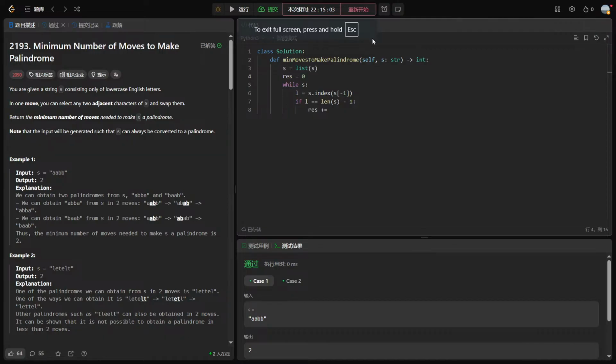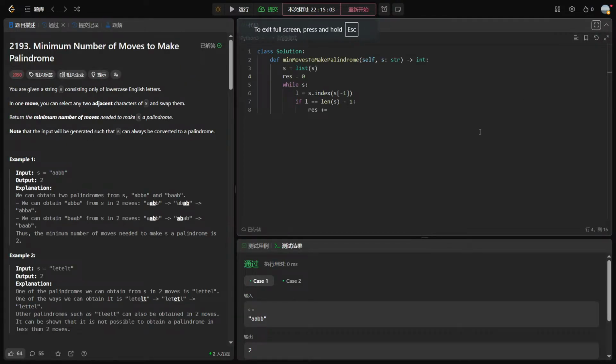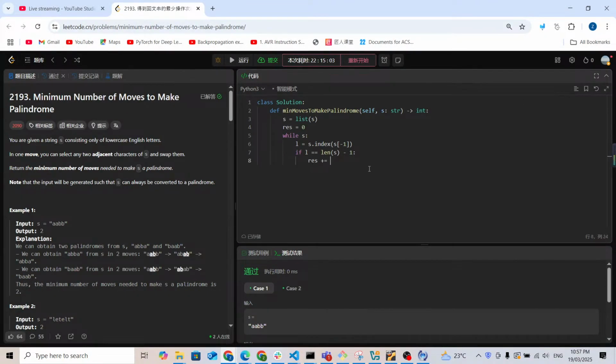Yeah, let me try to let it go back. I don't know. Yeah, now we've covered it. So result is going to plus equal to L divided by 2. So if that is the only single character, definitely we want to put it in the middle. But actually we don't need to do the operation. We don't need to put it in the middle. We just need to count it.